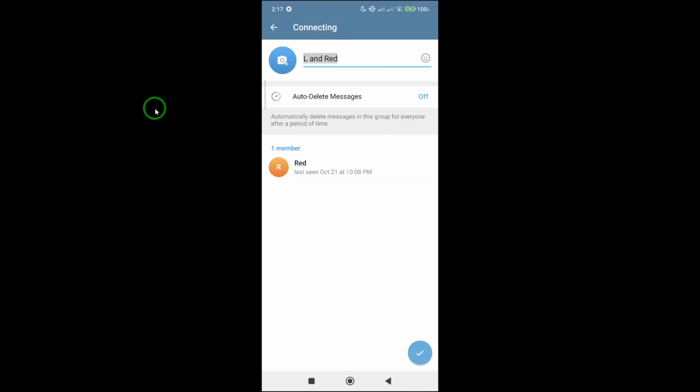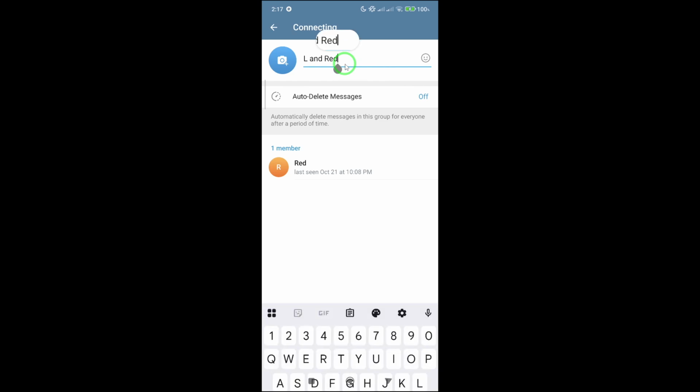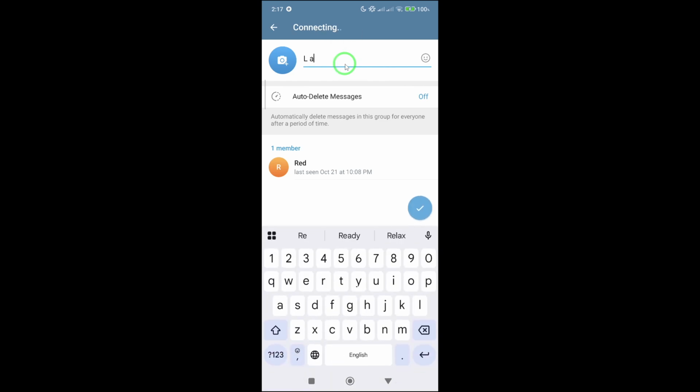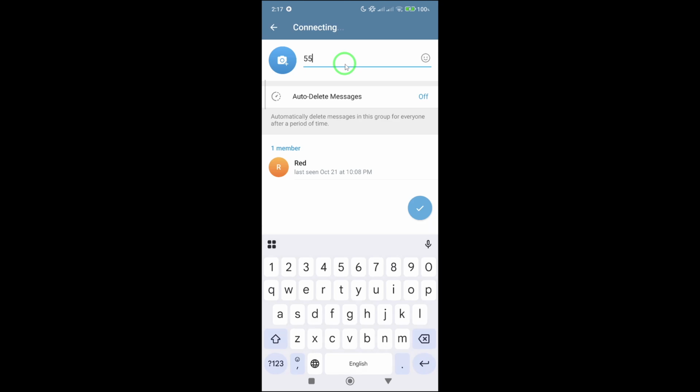Next comes the fun part, selecting your members. Telegram will show your contact list, and all you need to do is tap on the names of people you want to include. You can add as few or as many contacts as you like right from this screen. Once you've selected everyone, tap the arrow or next button to move on.